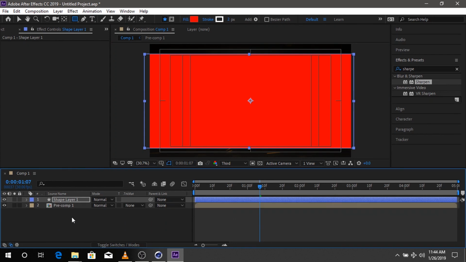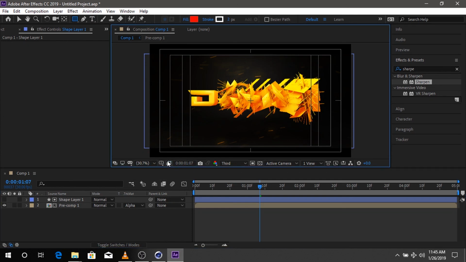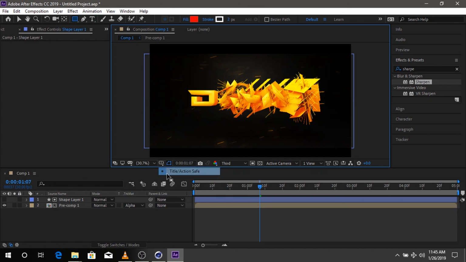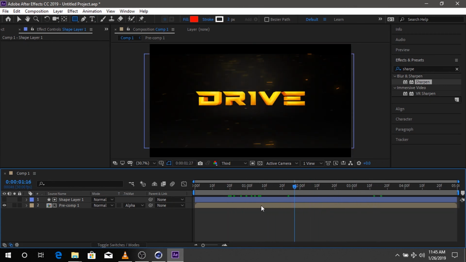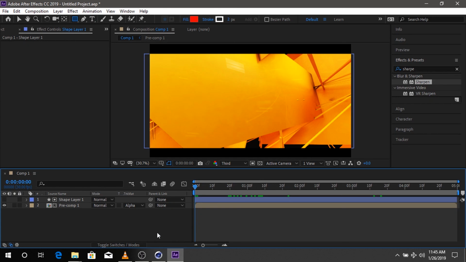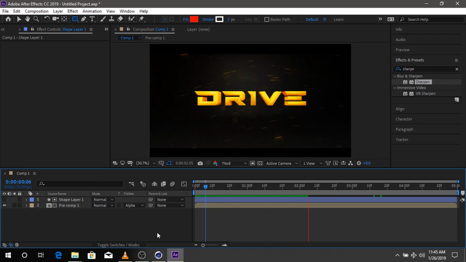Now click on the Toggle Switches button to toggle the modes. Then change the Track Matte option for the pre-comp to Alpha Matte. Now turn off the title action safe. Cool. Run preview the animation.